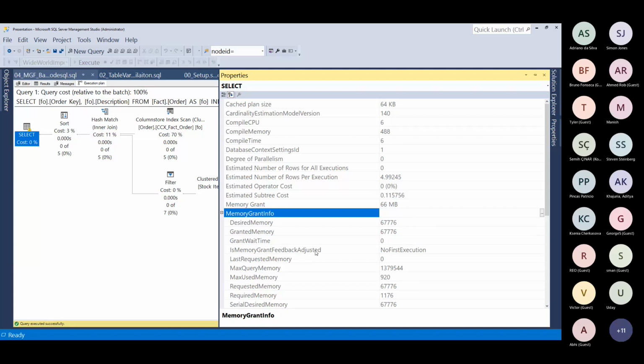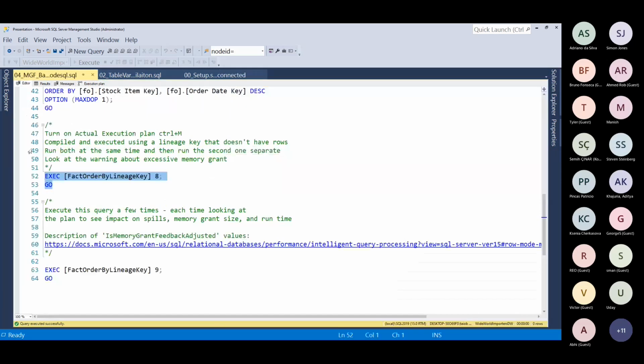Is memory grant feedback adjusted? No, because this is the first execution, so it didn't know what to adjust. Now it sees this. It says, hey, I gave you so much memory, but you haven't used it. So let me fix you up.